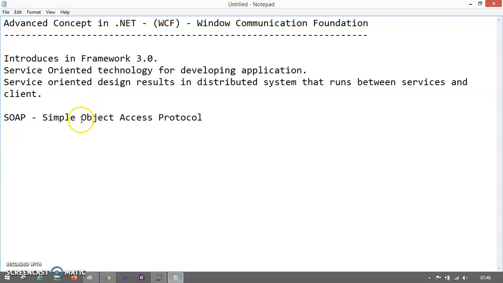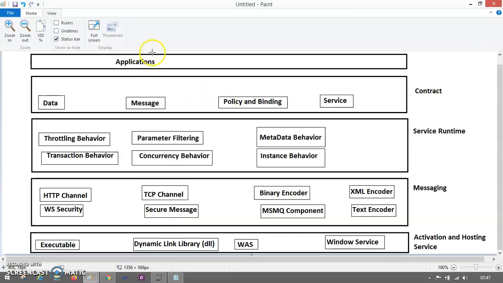Okay, so they have so many protocols by means of which you can call your services from your application. So I'll show you the architecture of WCF, and it looks like this. This is your application, and it deals with contract, service runtime, messaging, and activation and hosting services. I hope you understand the meaning of application.